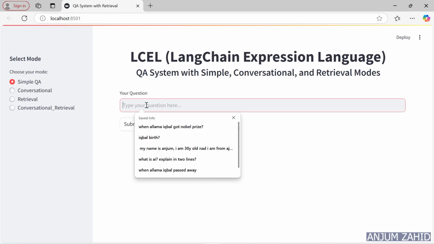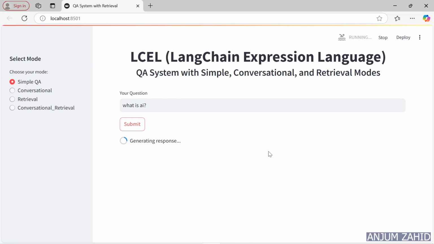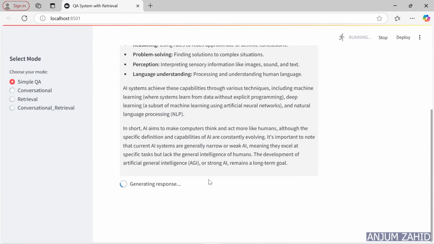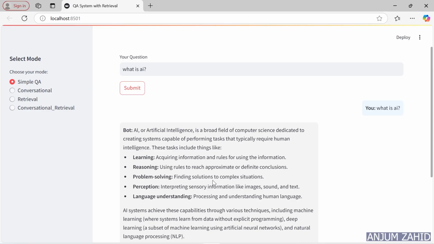First of all, we enter the query in simple question answering mode. What is AI? We will submit this query and see. You can see how the streaming response is generated, token by token. Here you can see it generating the response step by step. We do not need to wait for the whole response to be generated.